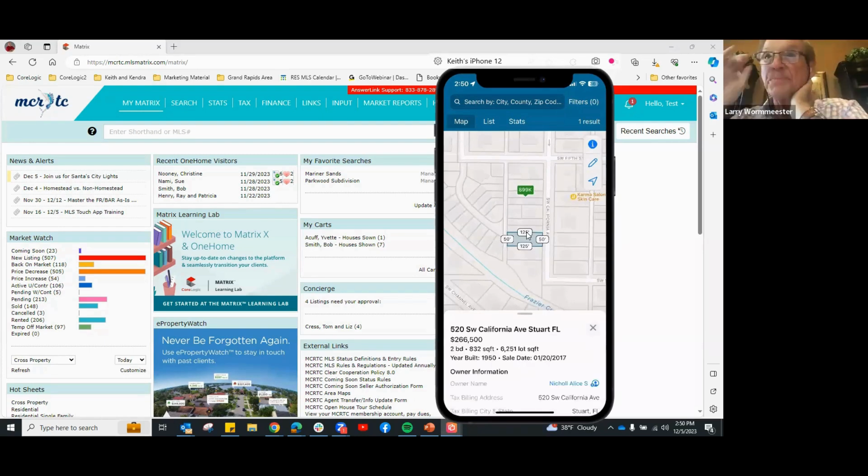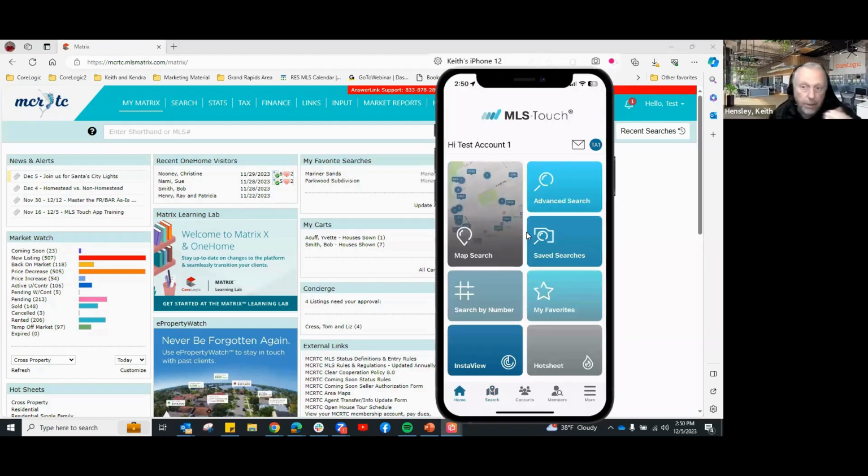Yeah, so it's pretty cool. I mean, any property, not just the ones that are listed. It's your tax system there.